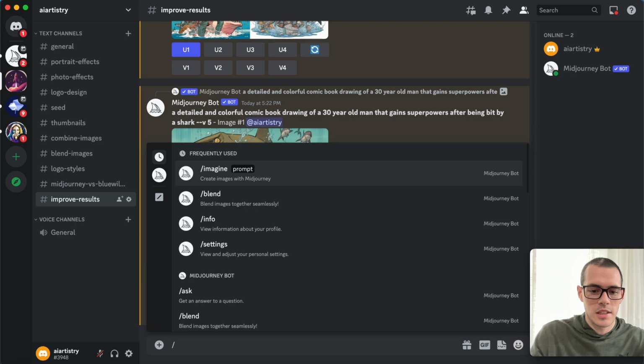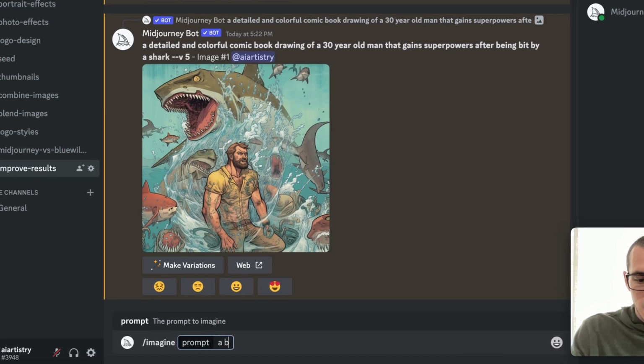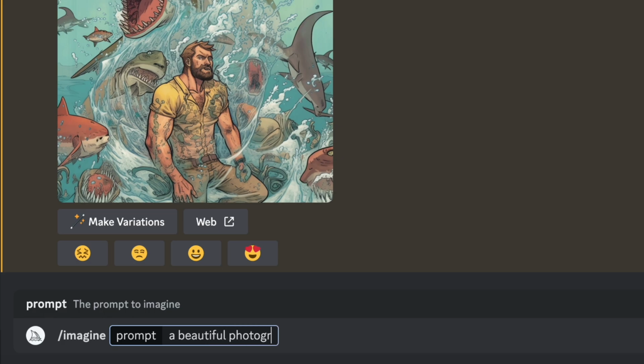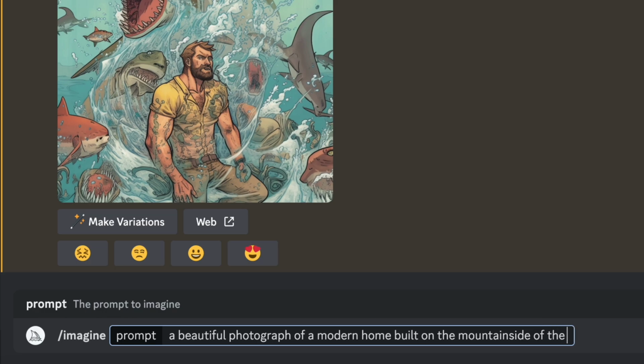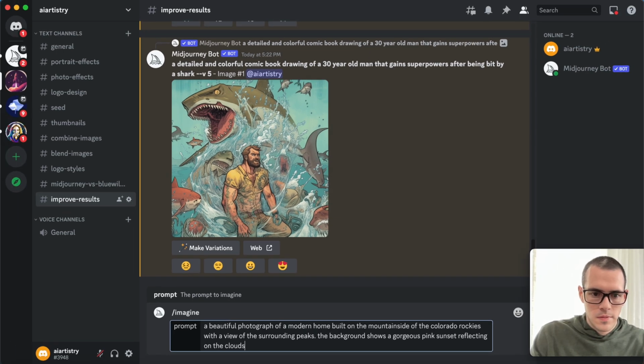So let's do one last one, and this is a good example because it's gonna show what punctuation should look like. Similarly, they say just go ahead and write it as you would a sentence like you learned in school. So for our last prompt, we're gonna say a beautiful photograph of a modern home built on the mountainside of the Colorado Rockies with a view of the surrounding peaks. The background shows a gorgeous pink sunset reflecting on the clouds. All right, so here you can see I used a period in the middle just to separate the sentences. I don't think capitalization matters, so I'm gonna go ahead and submit this one.